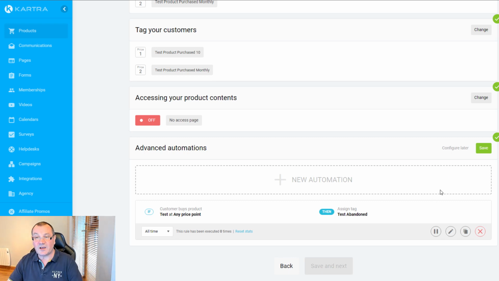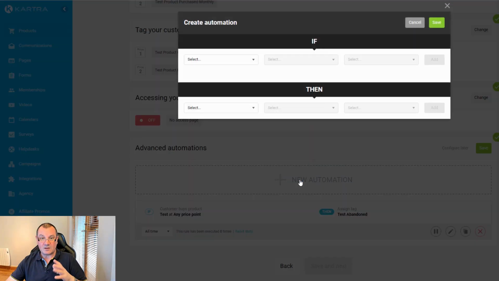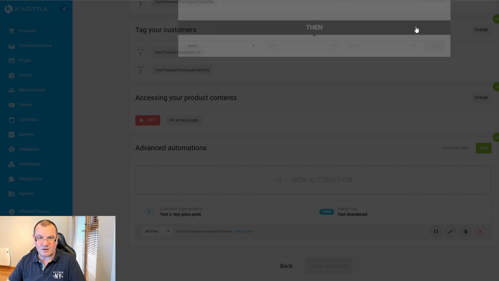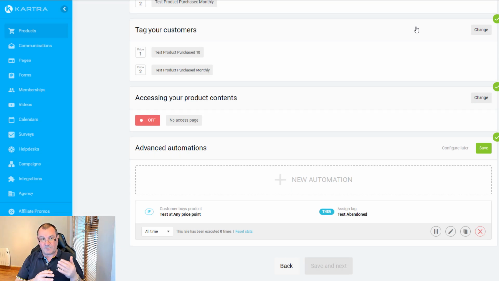Now you may want to add another automation. And that automation here may be that when a customer buys this product, you may want to add them to a sequence. What sort of sequence would that be? Well, that would be a nurture sequence. So this will be an opportunity for you to show your gratitude and appreciation to your customer for purchasing your product. It is not advisable to do an upsell immediately after somebody has bought.